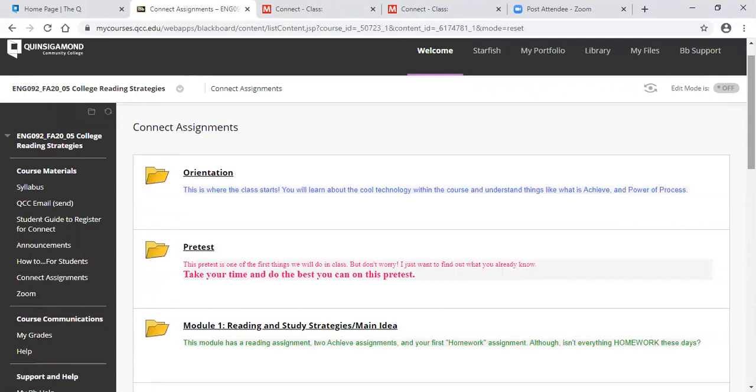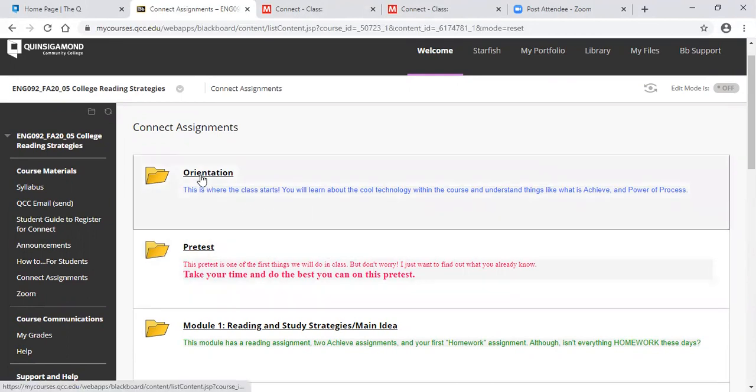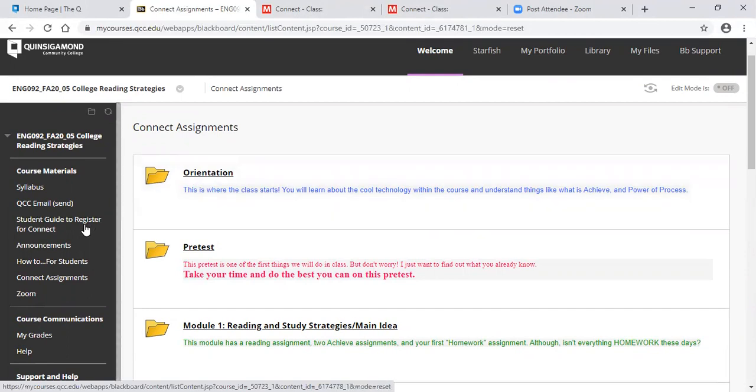The first time you do this in either class, you're going to need to register for Connect. This can be done simply by pressing on the Orientation button, and it will prompt you to register. You'll notice here on the left-hand side, there is a student guide to register for Connect. This is a PDF that will walk you through step-by-step on the registration process.